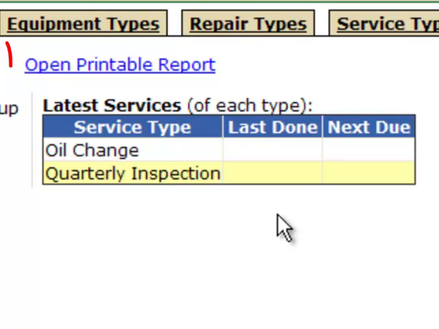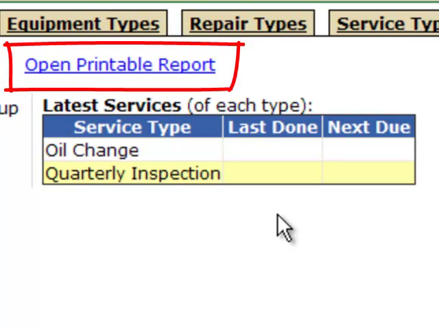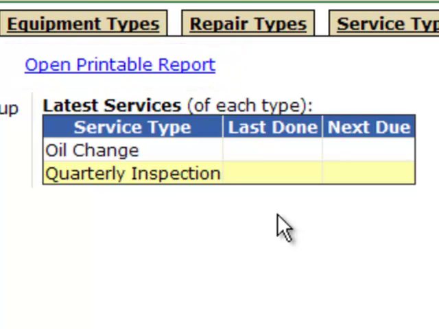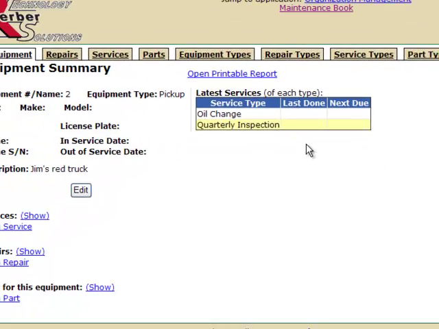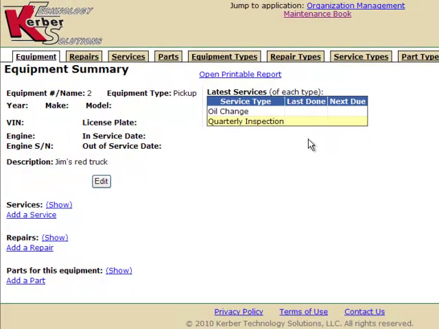Above that is a link that says Open Printable Report. If you click this, you'll get a new screen that shows the entire maintenance history of this piece of equipment. That screen is optimized for printing. It doesn't have any of the site navigation or header links. We'll look at that a bit later after we create some service and repair records for the equipment. So that's all there is to finding information about a piece of equipment and loading a new piece of equipment within Maintenance Book.